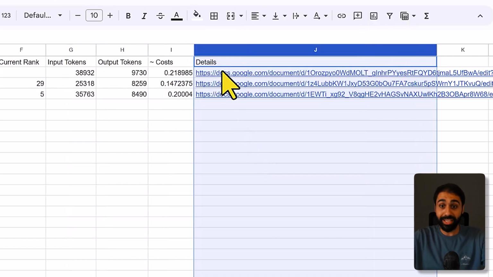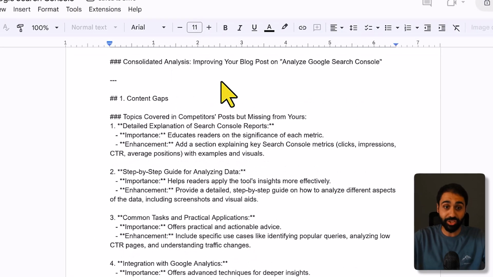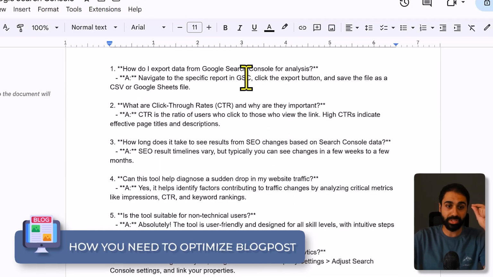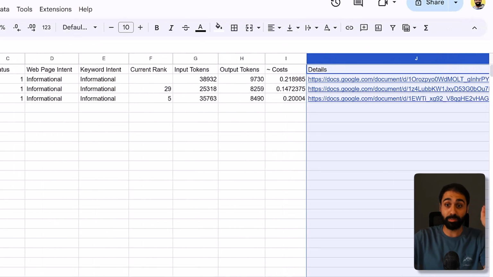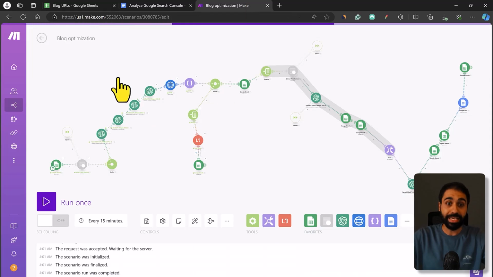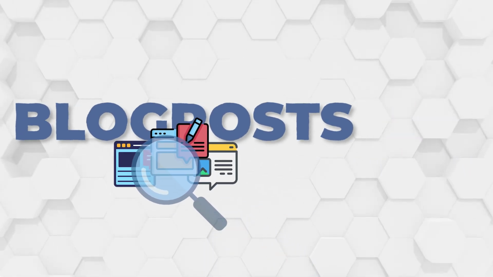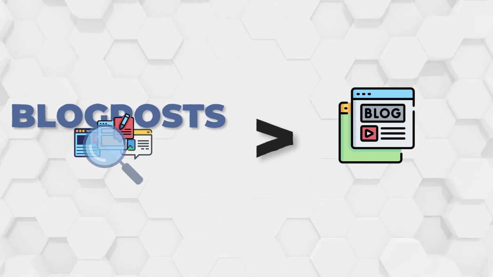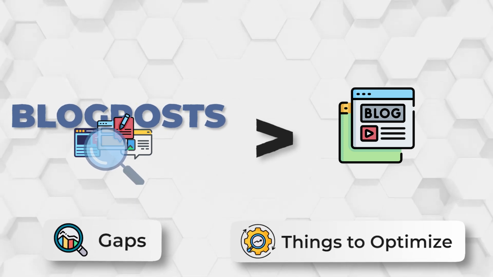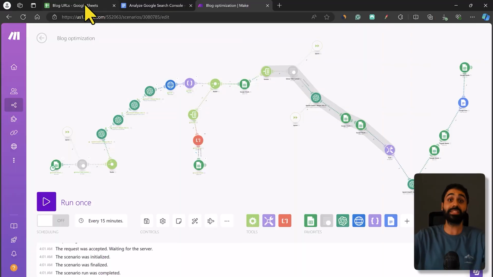Then we have details, which is the most important section here, which is the analysis of each blog post. If you open it, you'll have a Google document explaining in depth how you need to optimize each blog post so you can outrank your competitors. Remember, this is based on your competitors. So the system here is reading blog posts of your competitors' websites and comparing with your blog, and then finding gaps, finding things you need to optimize so you can get a better version of your article that is better than your competitor so you can outrank them, and so on. So this is the system in action.